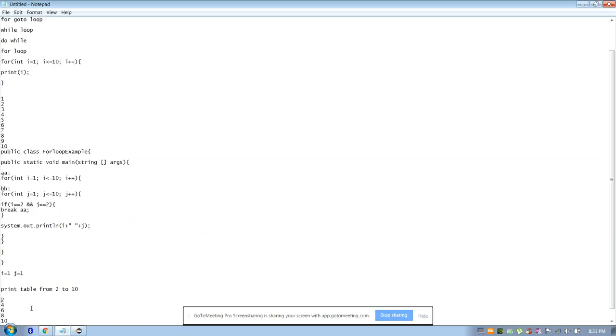Then it will take a tab and it will print the next table. It will come here, so beneath the 3 it will print 6. I mean for 2s, for 3s, like you see in your books, it will print all the tables from 2 to 10.